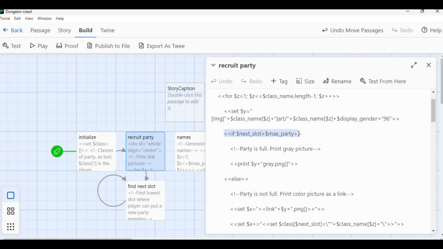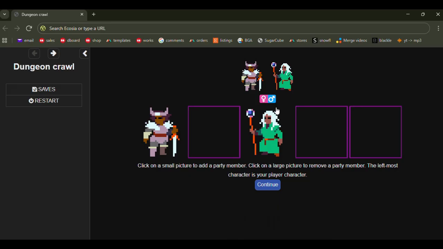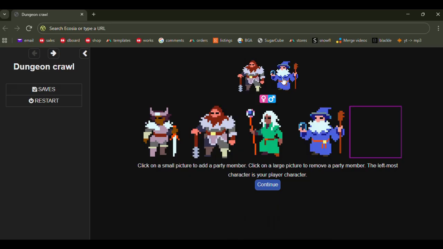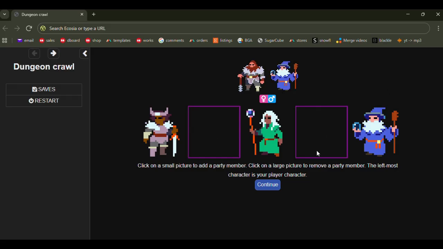So it depends whether next_slot, which is the next available slot, is greater than max_party, the maximum size of the party. If it is, that means it's not an available slot at all. In fact, the party is full. So in that case, we will print special grey pictures that are not links. In fact, I didn't put 96 in that because there's only one size of grey picture. So if I fill up links, then you can see that we suddenly get those grey pictures and they've ceased to be links because we can't add any more characters.